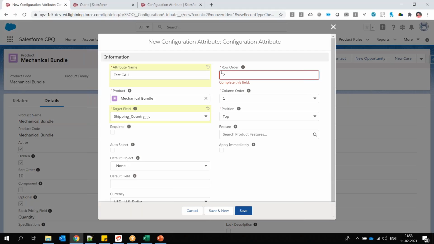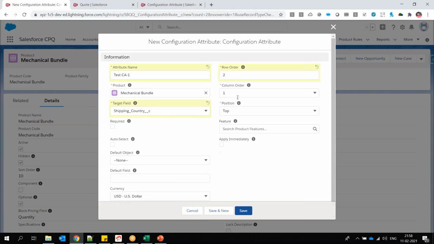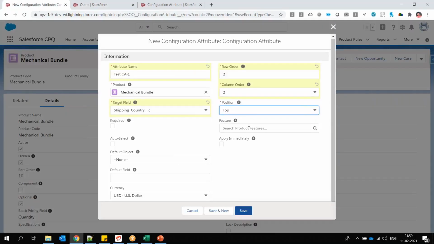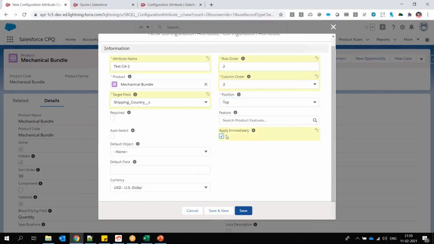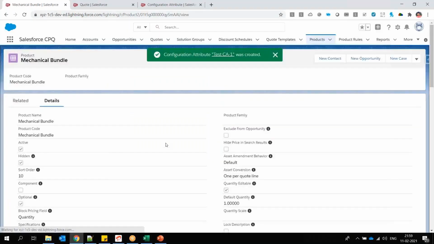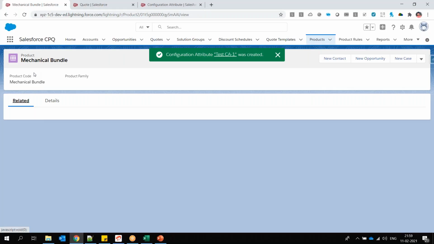I will say 2. I want to just display at center. Even column header as well, it will be 1, 2, 3. You can select where you want the row order and column order. And position, top and bottom. If I select top, it will display at top, otherwise it will display at the bottom level. I will save as it is. Okay, I will click the apply immediately button here, so it will apply immediately. I will come back and explain all of the fields. So I just created one single configuration attribute here. If you go to the bundle, I will say the configuration attribute is created.